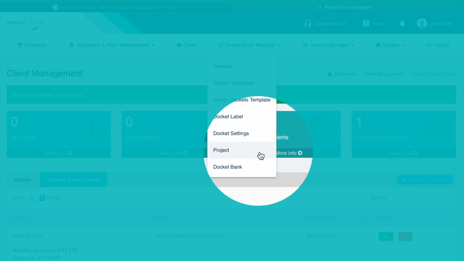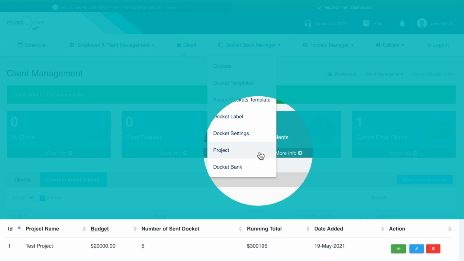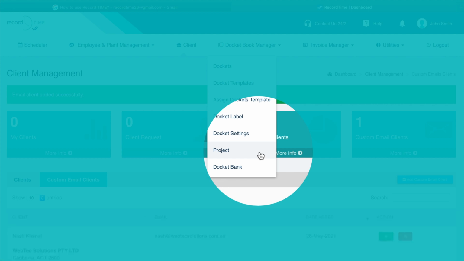Project. On this page, you can create projects to keep track of your budget and manage project spending. Enter your budget value and select the templates you wish to count towards the tally. Please note, you must create the project first for dockets to be included. Dockets created with the project templates beforehand will not be included in the tally.